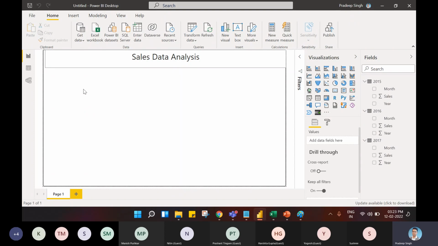Okay, so let's plot a visual for this. How do we plot a visual? That is very simple, guys. We just need to drag and drop things, right? We will talk about it in a while, which type of data is suited where and which sort of graph we can plot where.